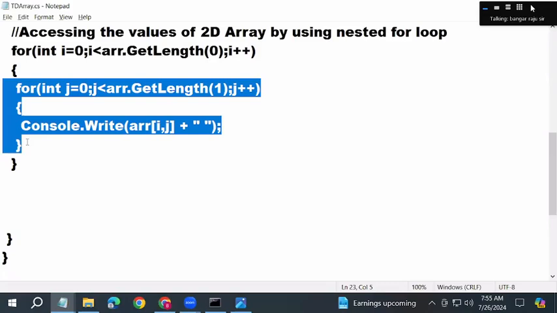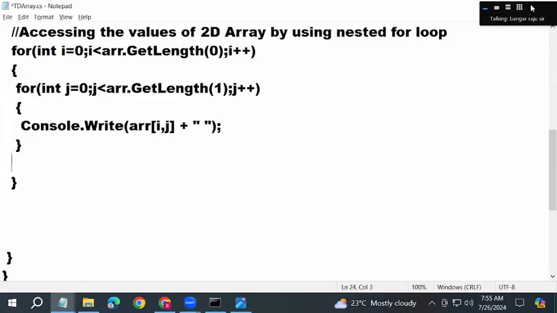So what is the inner loop doing? Louder. Printing the values of a row. Am I clear with all of you? Now tell me, if you're coming out of the inner for loop, what is the meaning? End of a row. Are you clear? If it is the end of a row, here can I add Console.WriteLine?